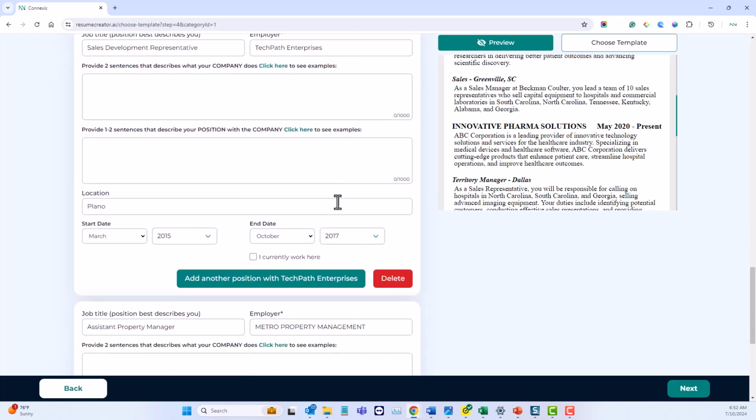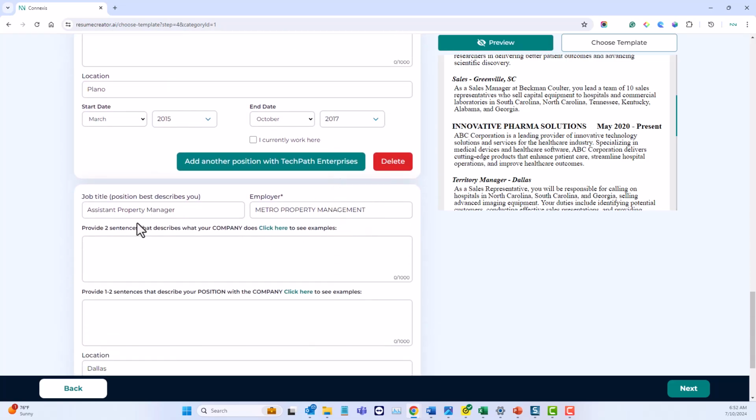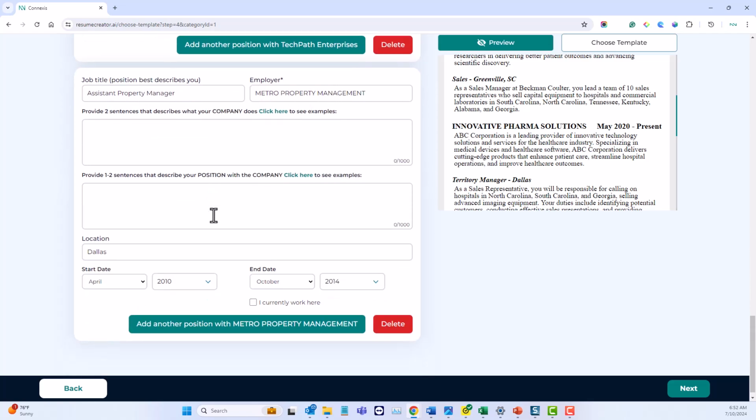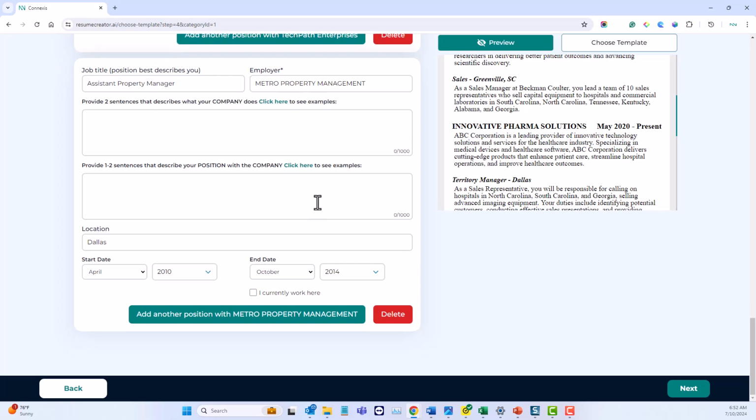And I won't go through all this. I think you understand how it works. It should have captured all your current employers and positions. If not, you can certainly add them.